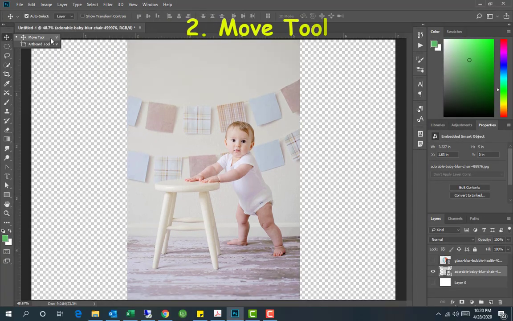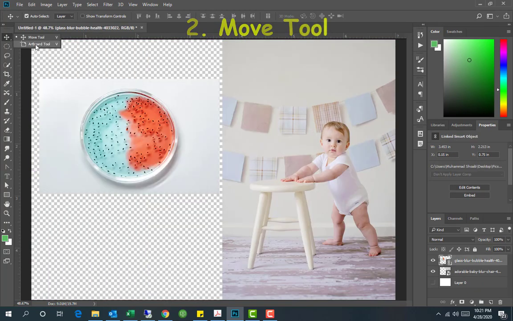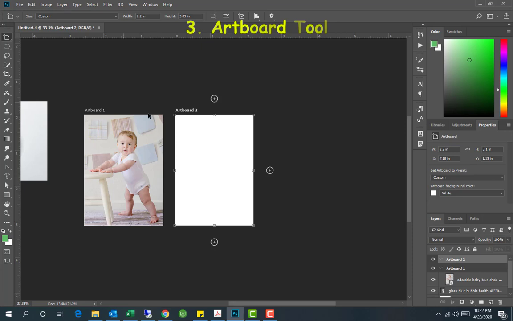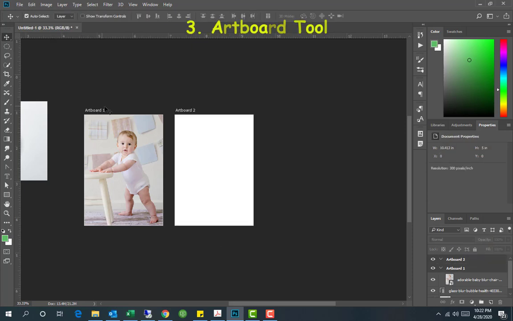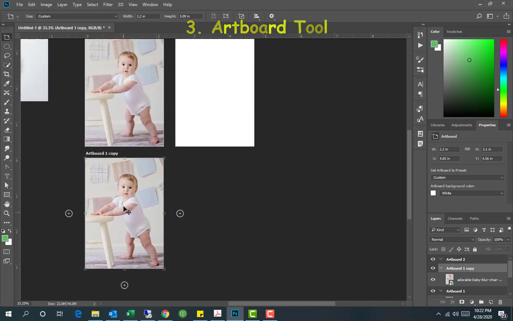Move tool is used to move the picture or any object. Artboard tool is quite useful to create multiple copies from an image. If you press the plus button left, right or bottom, you get duplicate copy. If you only press plus button, you will get same size without image. By holding Alt and clicking on plus button, it will give you same image.